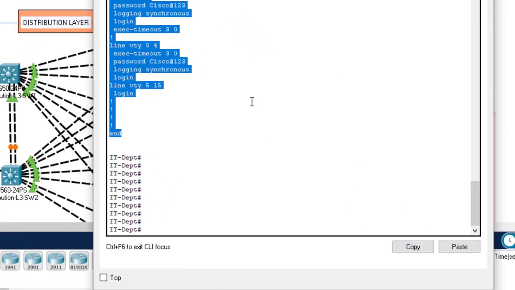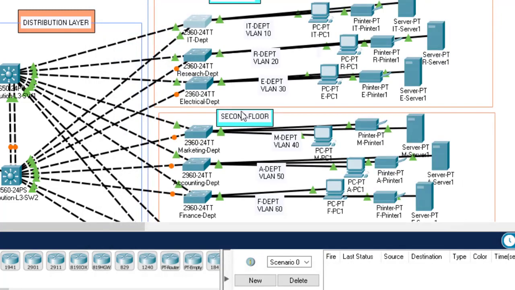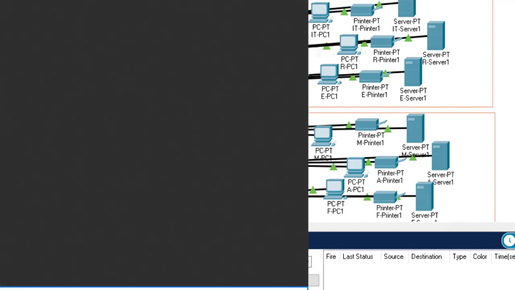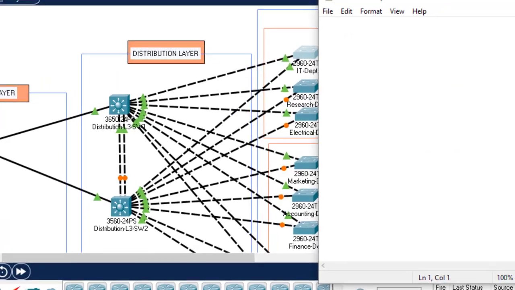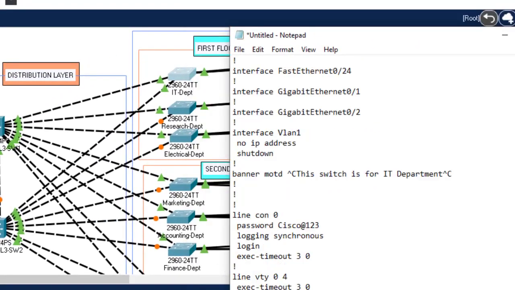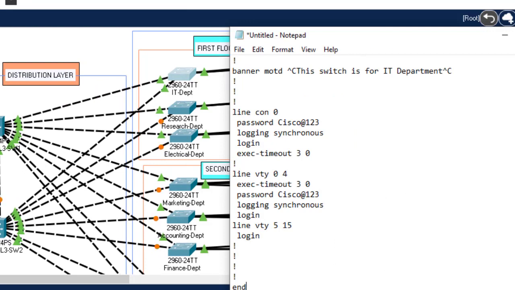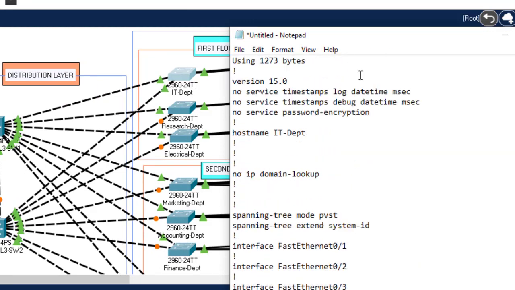You don't use Control C in Packet Tracer, just come and click on the copy. Good. So whatever we have copied, open notepad, .txt notepad, and paste them there. After you have pasted in the notepad, we want to modify the information based on which switch we are going to configure.